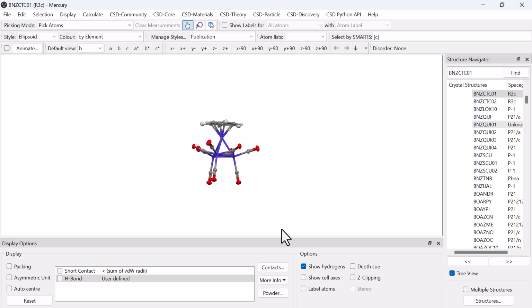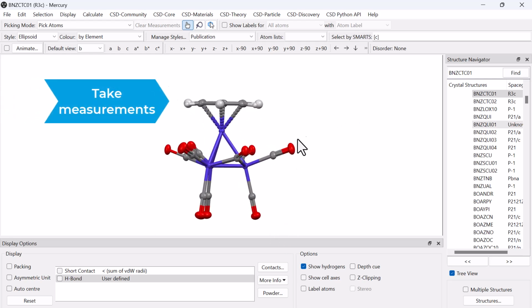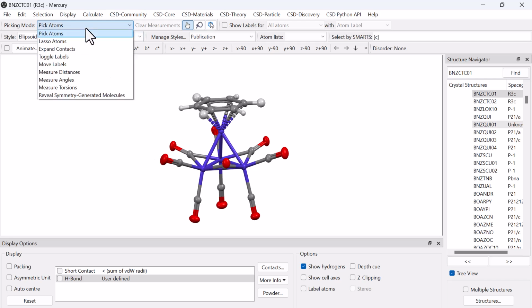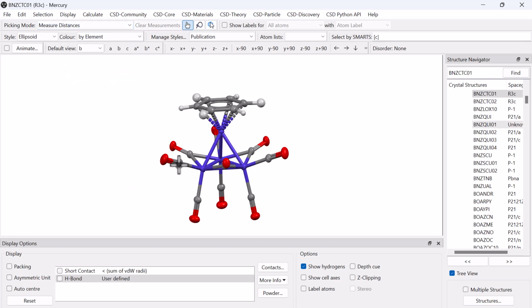You might also want to take some measurements. For example, you might be interested in the lengths of the carbonyl-carbon to cobalt bonds. To do that, you select the appropriate picking mode from the drop-down menu at the top. In this case, we would choose Measure Distances and then click on the desired pair of atoms. Such measurements can be between any objects. They do not have to be bonded.